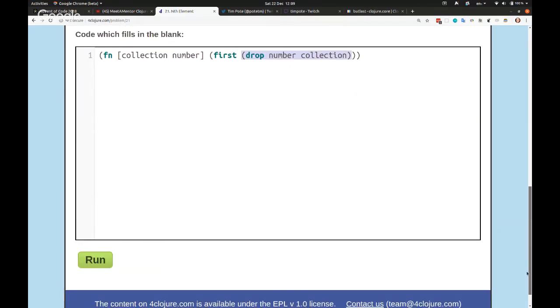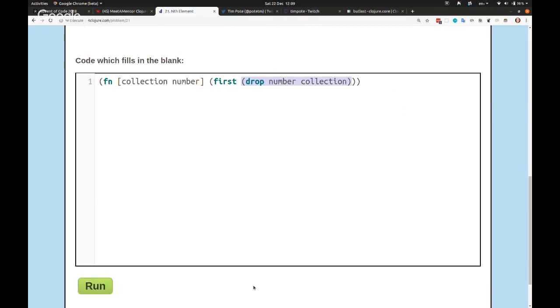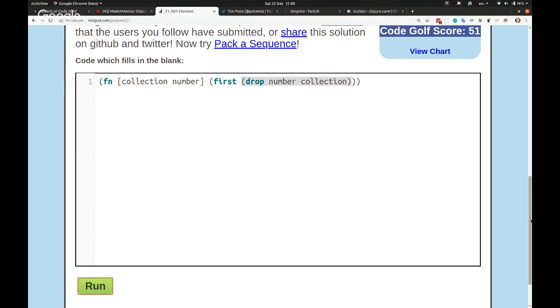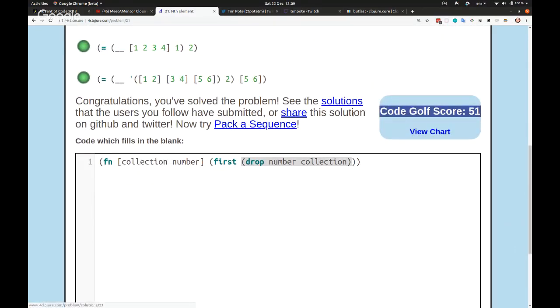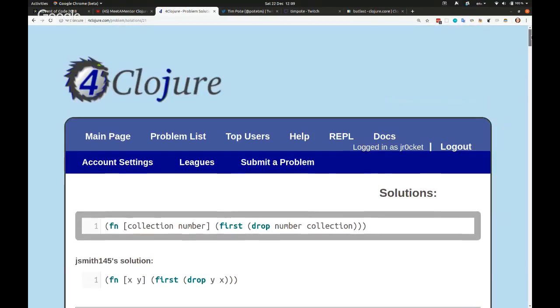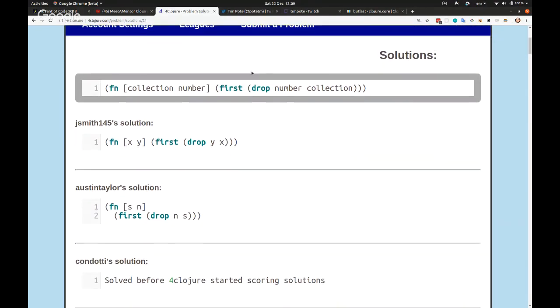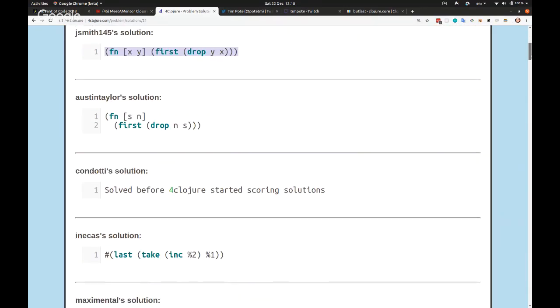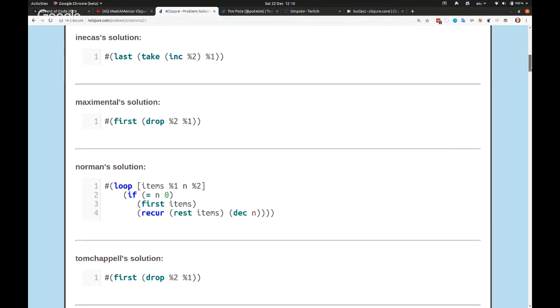I could probably get a smaller golf score if I did collection and number as just single characters. Obviously, that would make it less readable in actual code. Oh, 51. There we go. So I could put a C and an N there, and an N and a C there, and it would make it shorter. But again, it's only a golf score. It's not important. So that's essentially the short version of mine, a slightly less readable one. I got a slightly shorter version than yours.